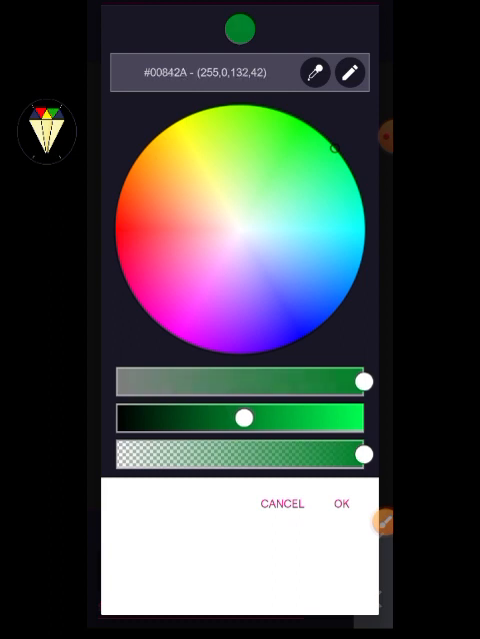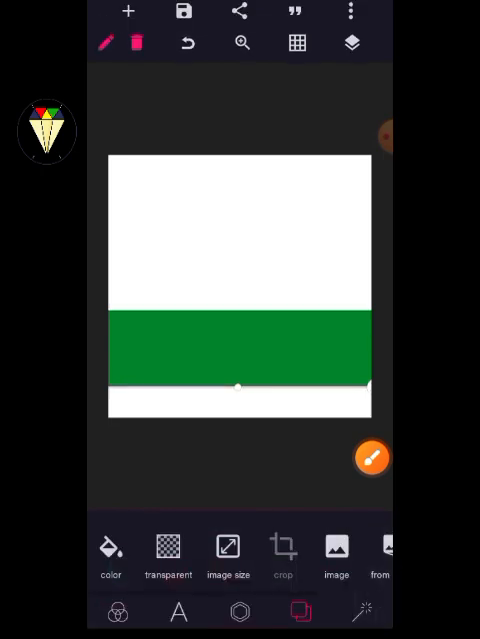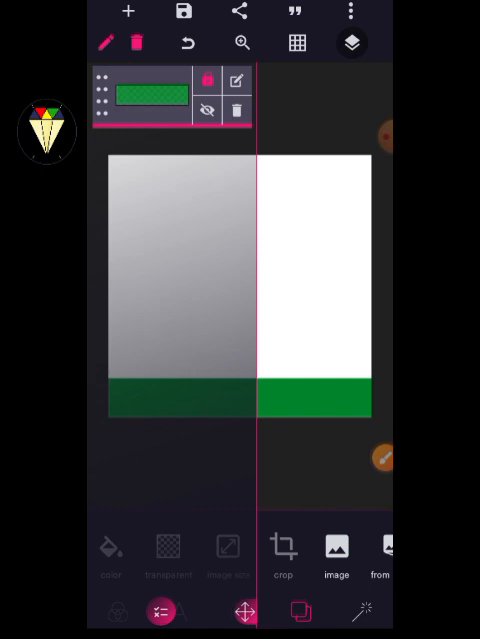Alright, this is the color I want to make use of. Once you've selected the color, click on this good icon. It's there, so position it. I want it to be here. Alright, as I've positioned it, let me lock it so that it doesn't move.